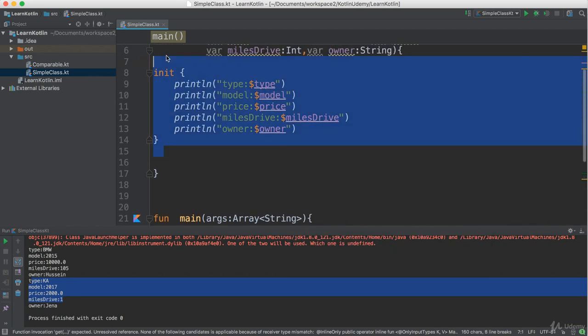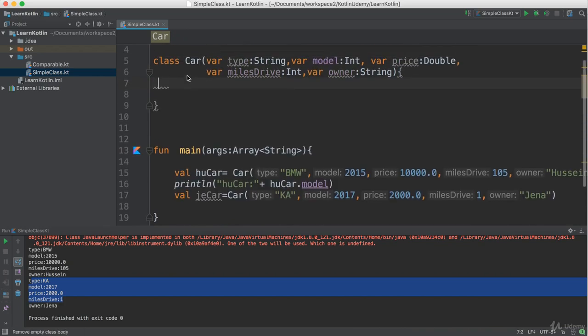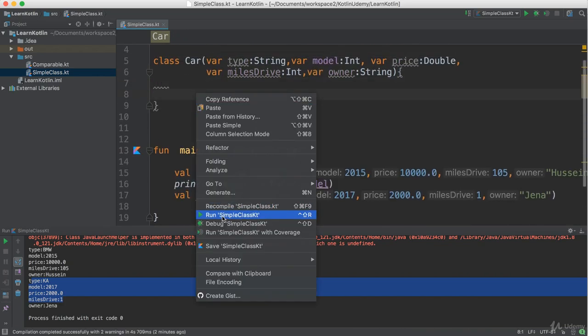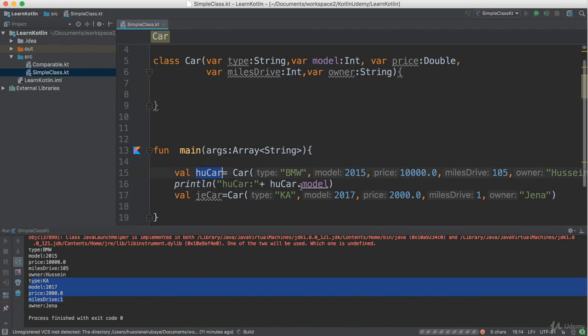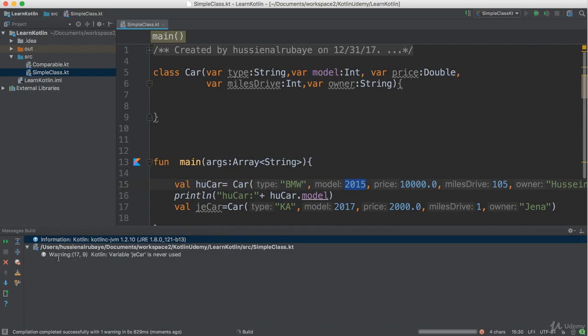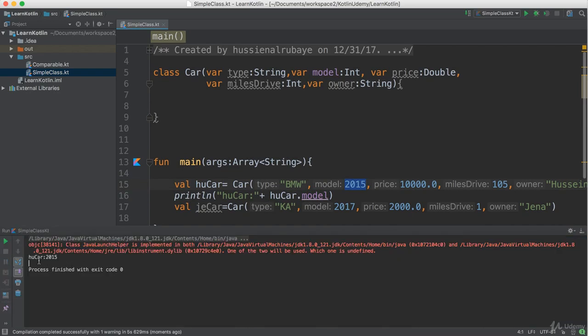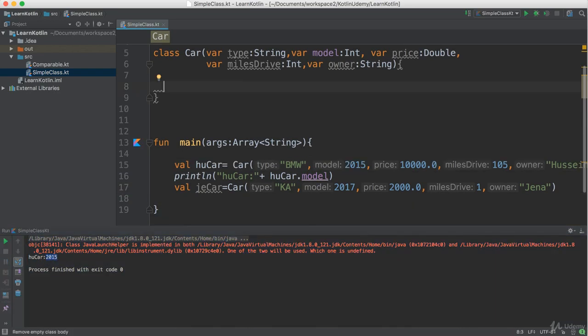I'm no longer needing this. That was just to show you. If I run it now, after I create the object, I could get the model because I set the model to 2015. So I should see on the screen Hussein car 2015. So let me clarify this point for you.